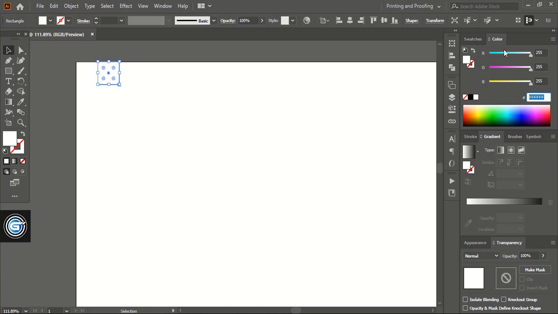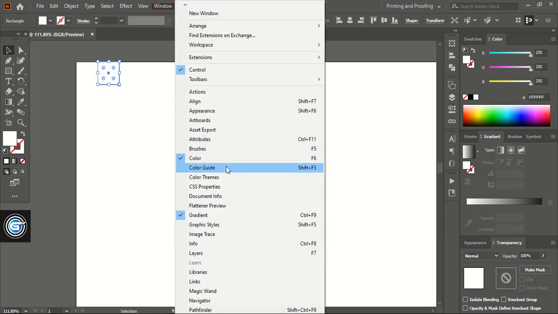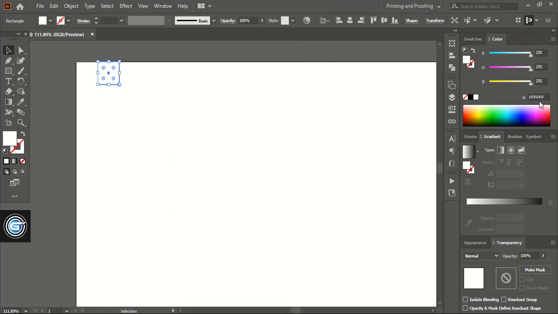If you don't find this option, go to this window and from here you can find this color option, or even you can press F6 directly on your keyboard and this will come here. So here I'll change the color for this second square, which we just made a duplicate. So here I'll give the color code, that is C9CDD3, and enter.